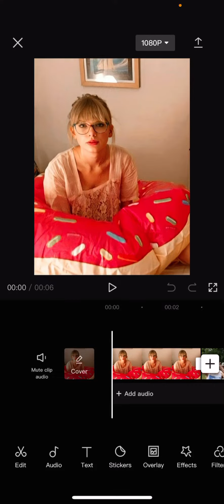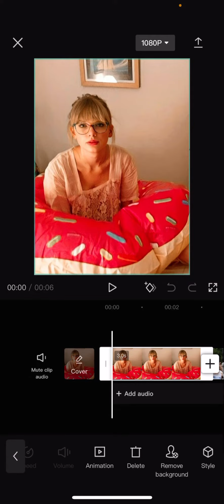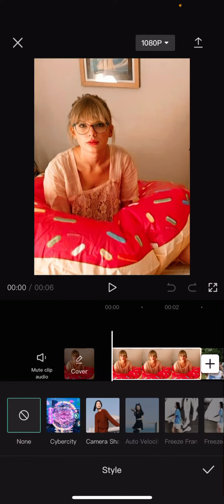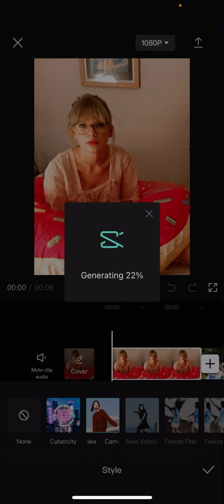In this video I'm going to be showing you guys how you can add a camera shake effect on your pictures on CapCut. So select the picture and then go to style. Here you're just going to press camera shake and wait for it to generate for a bit.